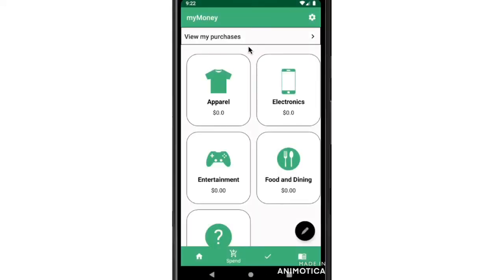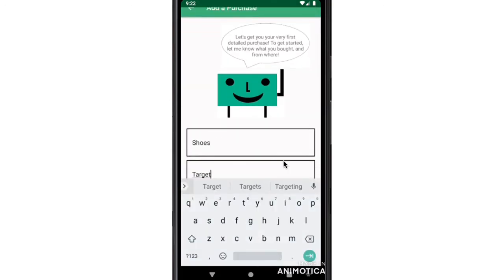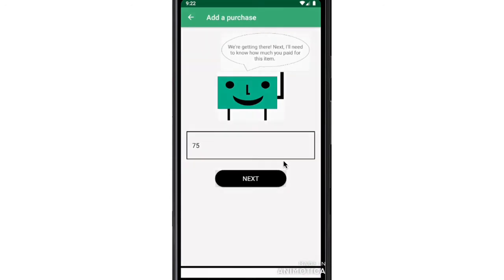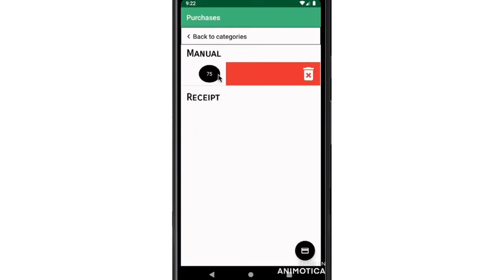Once inside the app, users can start tracking their spending in multiple ways. One way is through manually inputting information about a purchase. New users will be guided through this process. Purchases will be sorted alphabetically so the user can easily find what they're looking for.